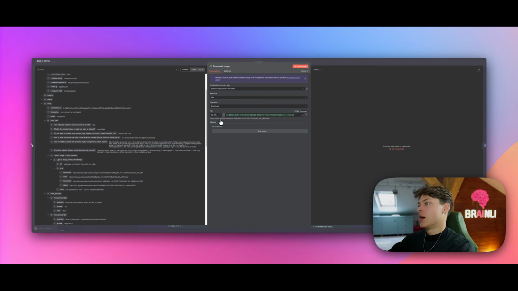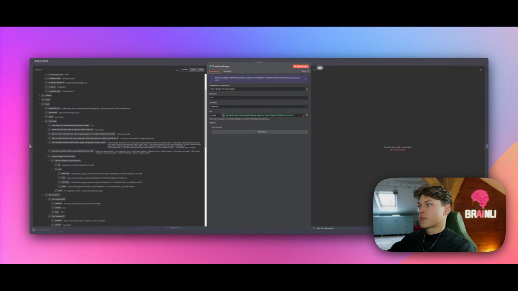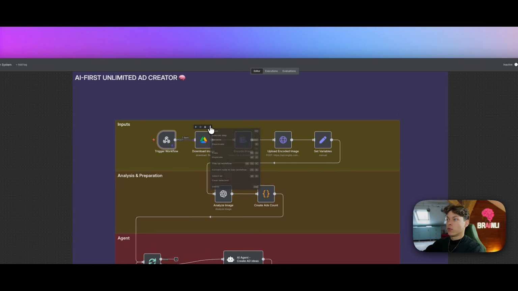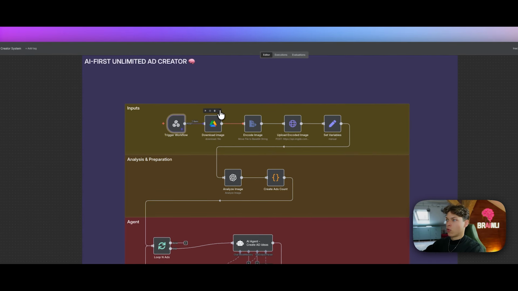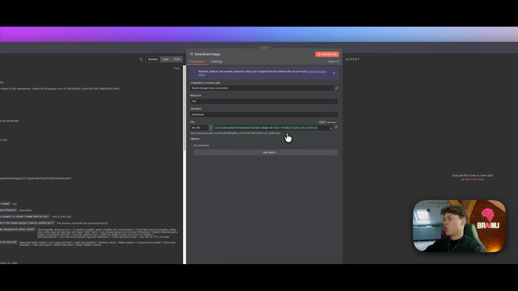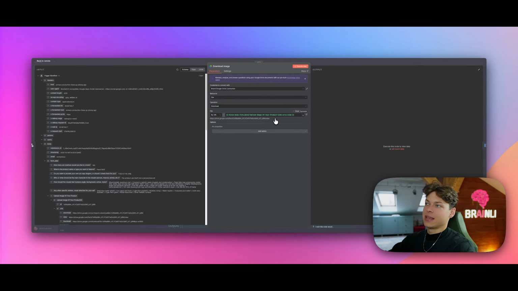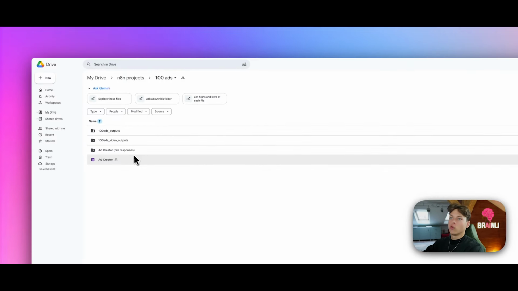Amazing. So now, as you can see, we've got this other node, which is download image. So let me explain to you the purpose of this node. We already have this data in our workflow, right? But in order to have the exact image, we need to download it into our workflow separately. And we're downloading it from our Google Drive. Let me show you why.